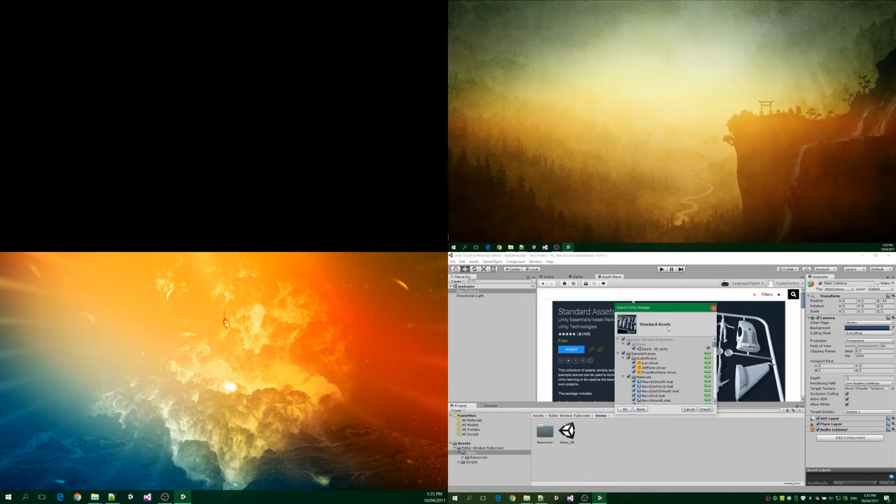Okay, so we've got the standard assets here, and what we want to do is uncheck everything, because the only assets we need are the 2D folders, the cameras folder, and the cross-platform input folder, this one here, within standard assets. So we only need these three folders. You can just import the entire standard assets folder, but it's not necessary.